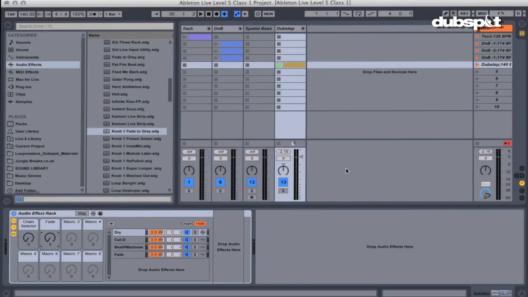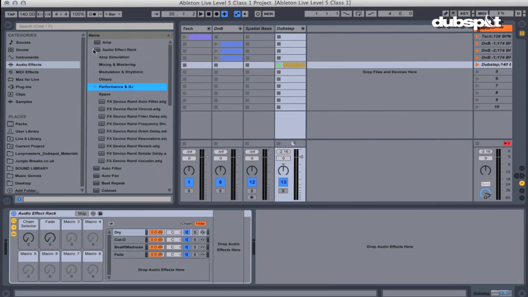So very cool. As you can see, just grabbing some of these preset audio effect racks that come included with Live, we can put together even bigger, more complex effects.